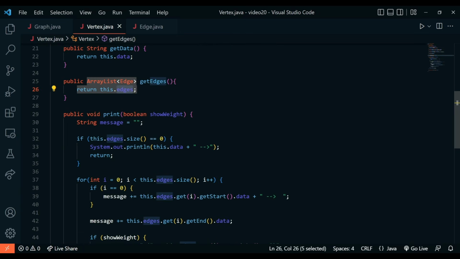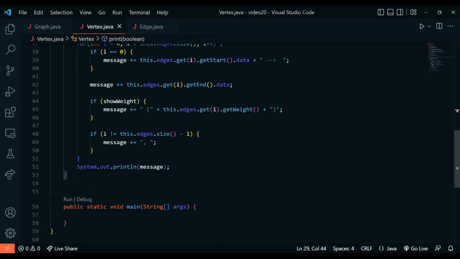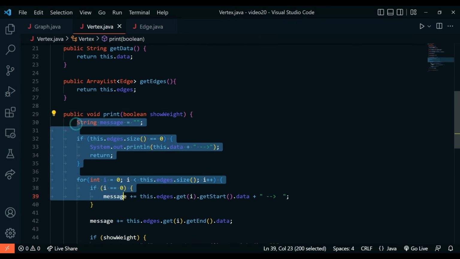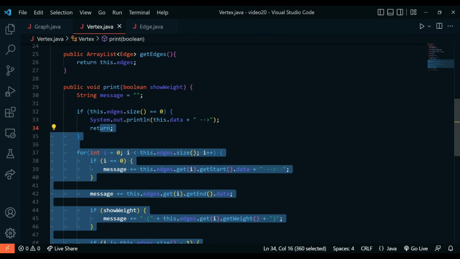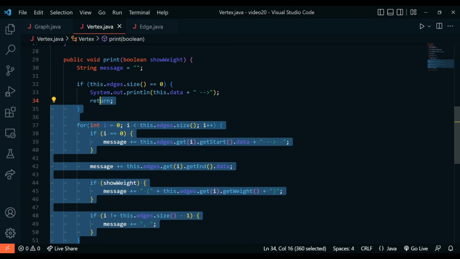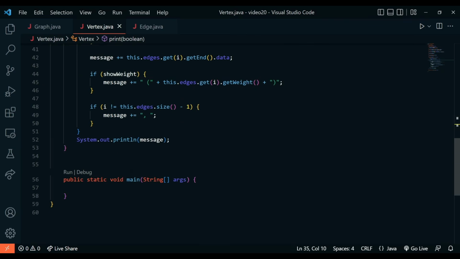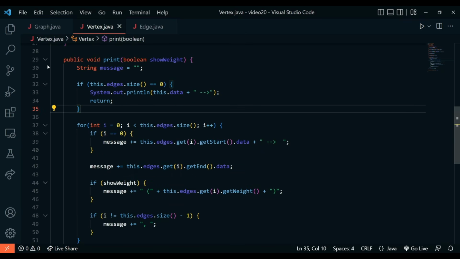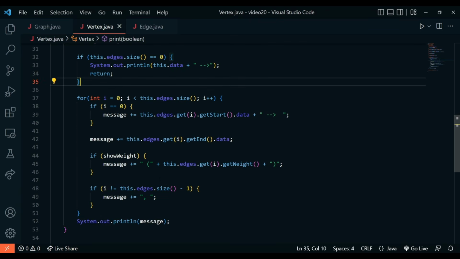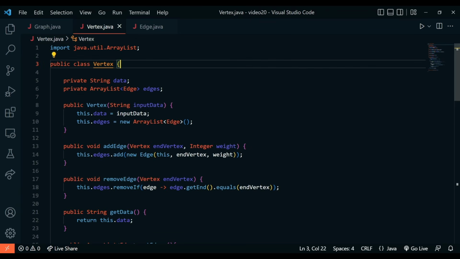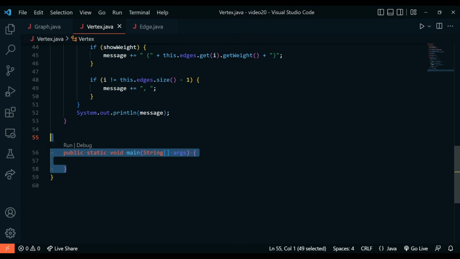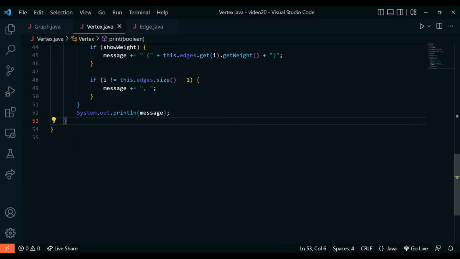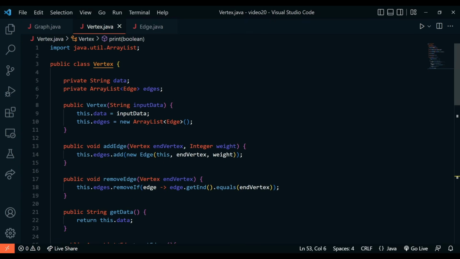Now over here we have a public void print with boolean showWeight. This print method is just gonna allow us to visualize our implementation, and show us how the graph is looking inside of our structure. It's pretty easy. You don't need to go into detail for this, and if you want to write this down, you can pause the video and start typing this in. We're done with the edge.java, and we're also done now with the vertex.java. In fact, I don't even need this main method here, so I'm just going to remove that. So the edge.java and the vertex.java are done.